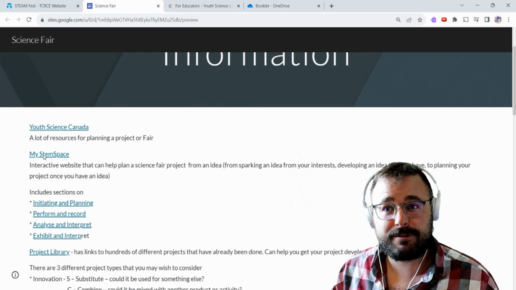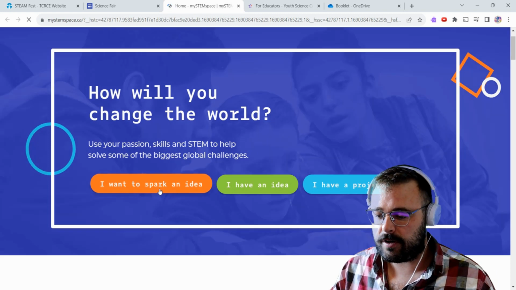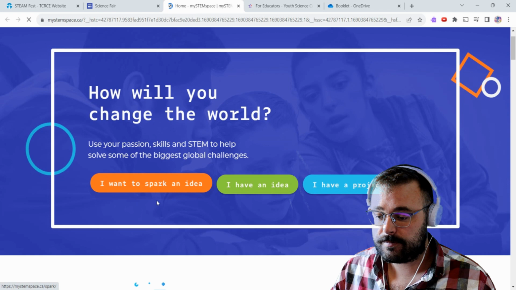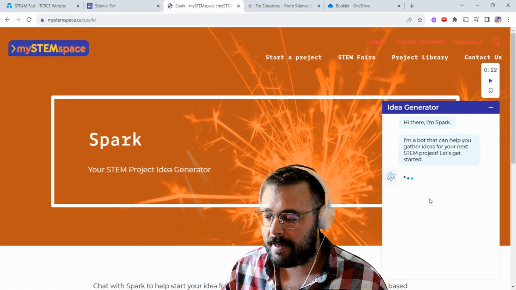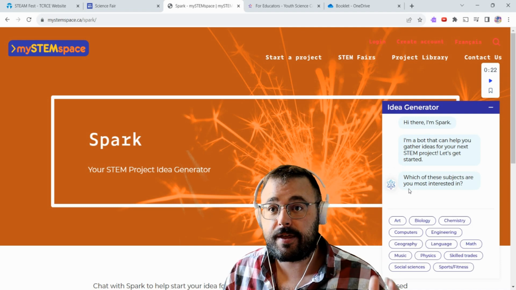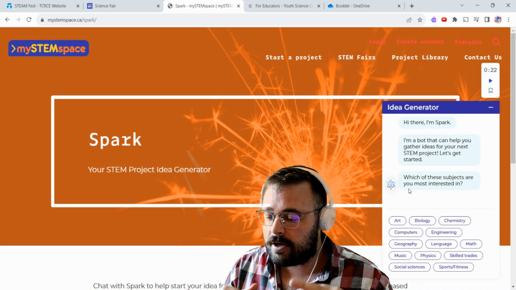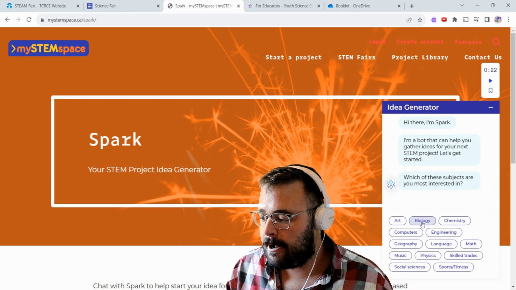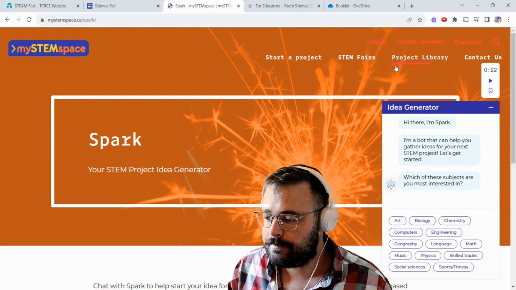Moving on to My STEM Space. Here's a good resource for your students, like how will you change the world? I want to spark an idea. You can click that. And then there's an idea generator. So there's a little bot there that you can help students, so you can give your students this resource. It can help them problem solve, come up with ideas. So you see, like, I'm interested in art, biochemistry, whatever.